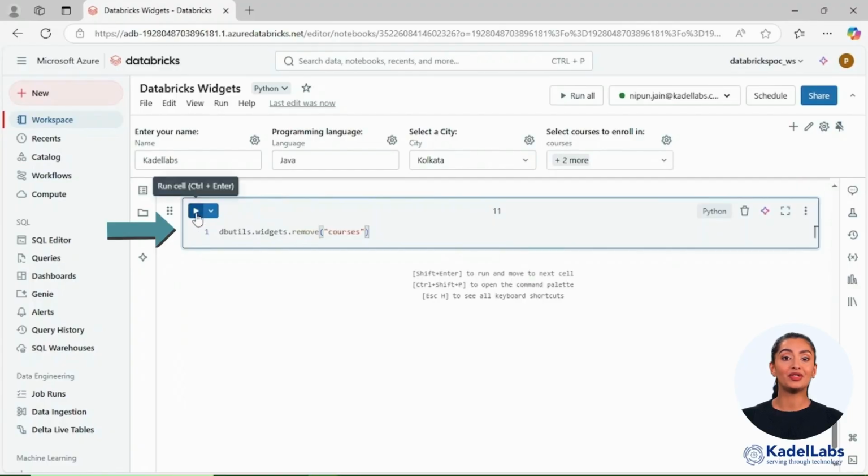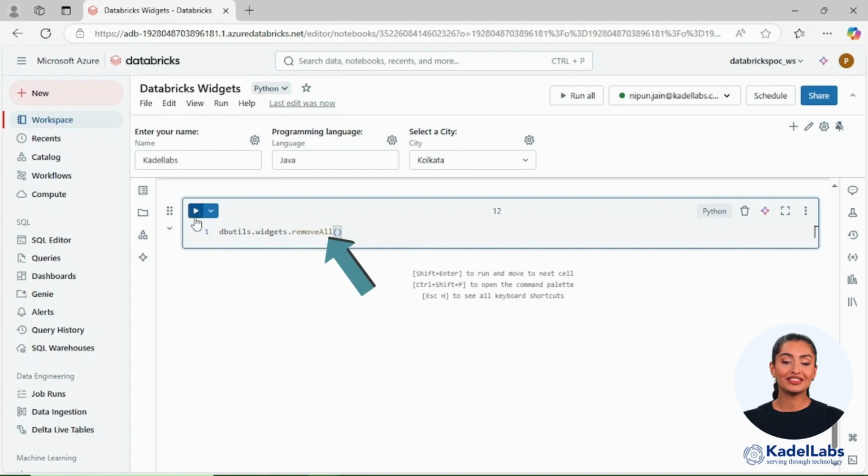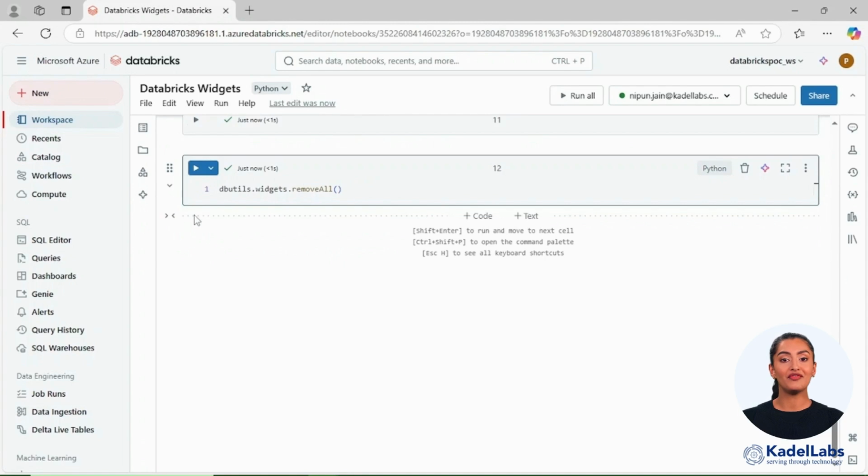Databricks enables programmatic removal of widgets when no longer needed. For example, we'll remove the course selection widget. All widgets can also be removed at once to reset the notebook or make room for new workflows.